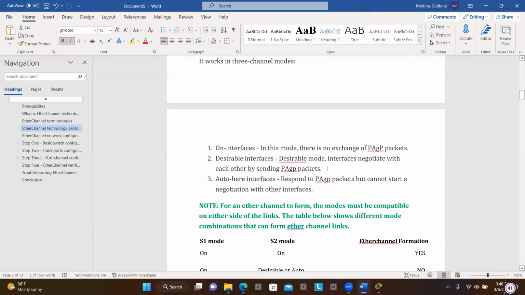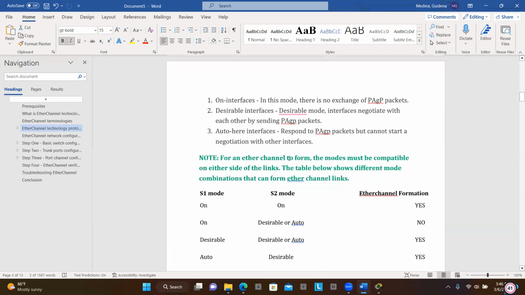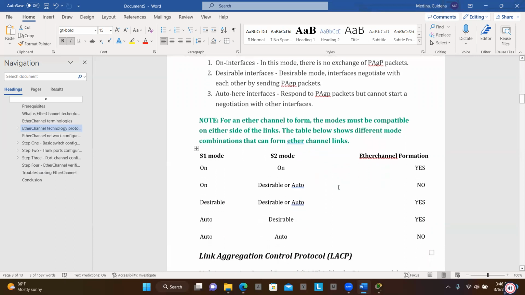And the third, auto: here the interface responds to PAgP packets but cannot start a negotiation with other interfaces. So note, for an EtherChannel to form, the modes must be compatible on either side of the link. The table below shows different mode combinations that can form an EtherChannel link.